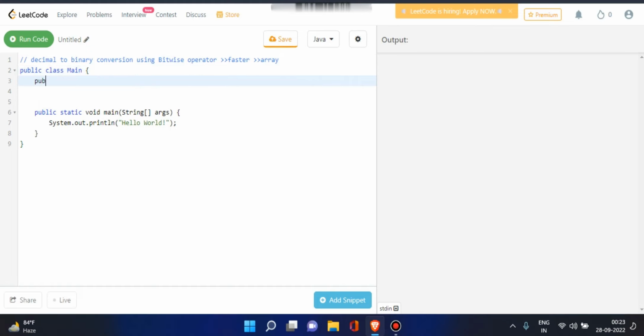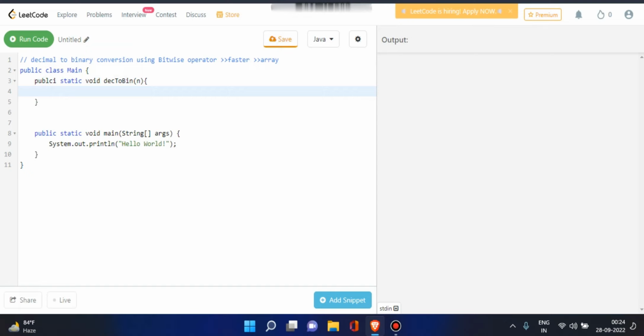So public static void decimal to binary, with an int n. Now what will be the logic? Suppose I am taking a value called 15. We'll take this value 15, which is in decimal, and we have to get the output of the binary representation of this number.